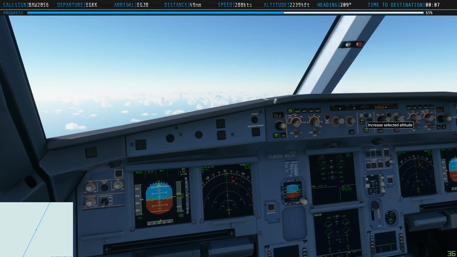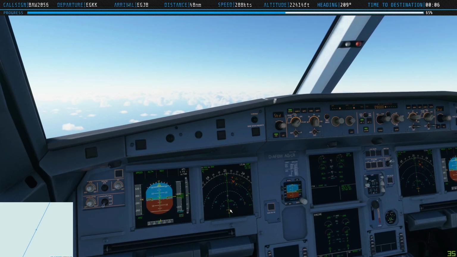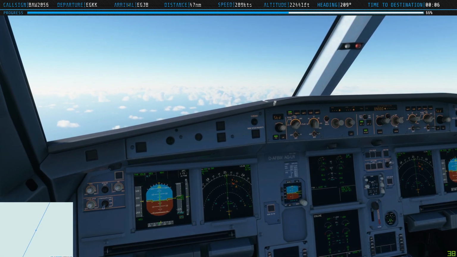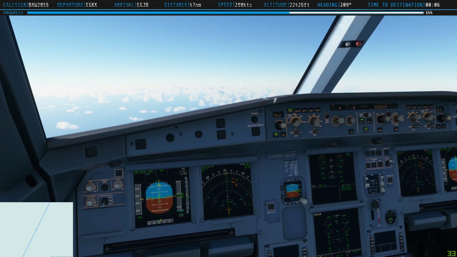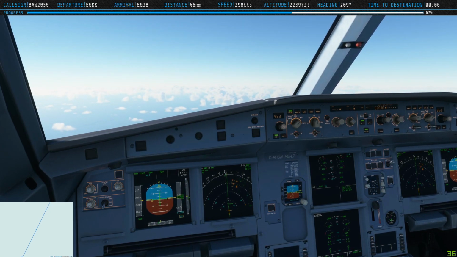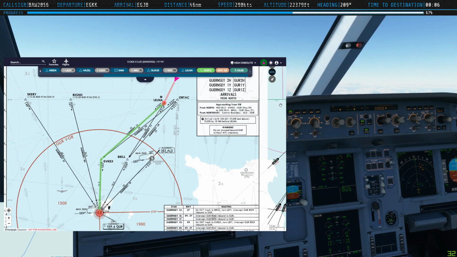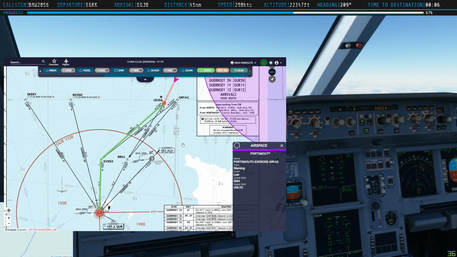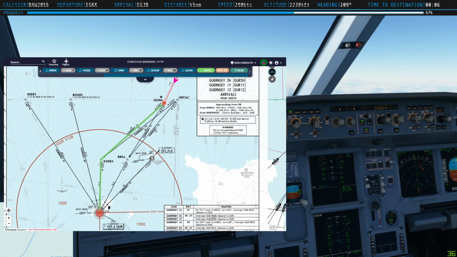If it does not, because that's what I think is our top of descent, we will see. Well, let's do it manually. Okay, we started our descent. Let's take a look at the chart, shall we? Let me put the chart over there. As you see, this is our STAR to arrival to the airport, and there are no restrictions as far as I can tell.